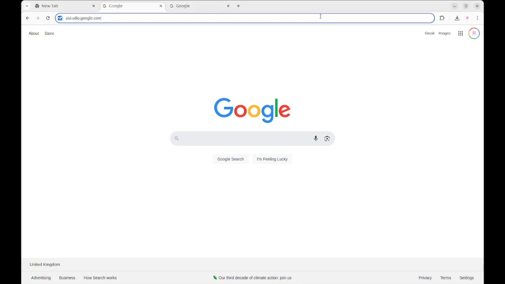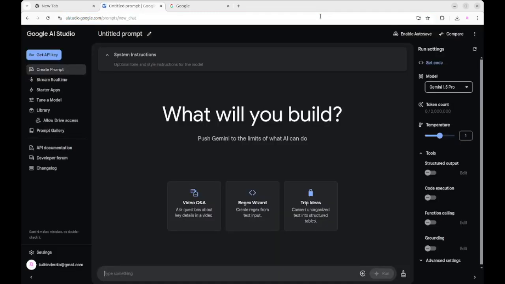In today's video, we're going to be covering Google's AI Studio. You can get to this by typing in aistudio.google.com. So firstly, what is this? This is Google's user-friendly web-based interface to its large language models. Think of this as Google's equivalent to ChatGPT.